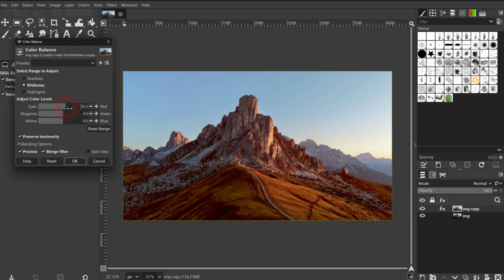We switch to the midtones. The sky will be affected this time a little bit. So this is basically for all of these color tones that aren't really shadows or highlights. Therefore, it's not the brightest and the darkest parts. It's everything that's in between. So these are the midtones.